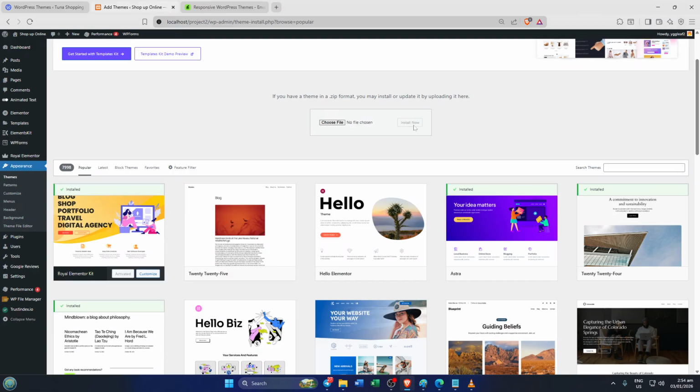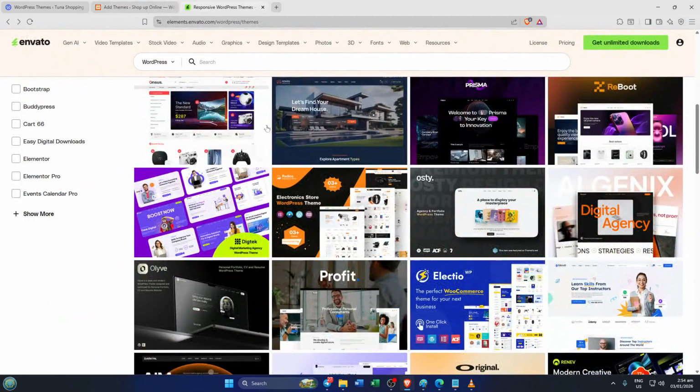Installing a premium WordPress theme from Envato isn't too daunting once you break it down, and now your site has a fresh look and full access to all the powerful features you paid for.